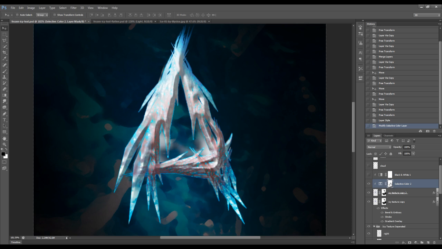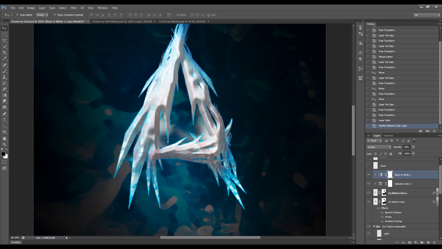And for this black and white adjustment as well, we further reduce the color in the center, so that it gives the text a more icy and frozen look in the center, and we leave the outer edge with some bluey color, so that will have some ocean feeling there as well.